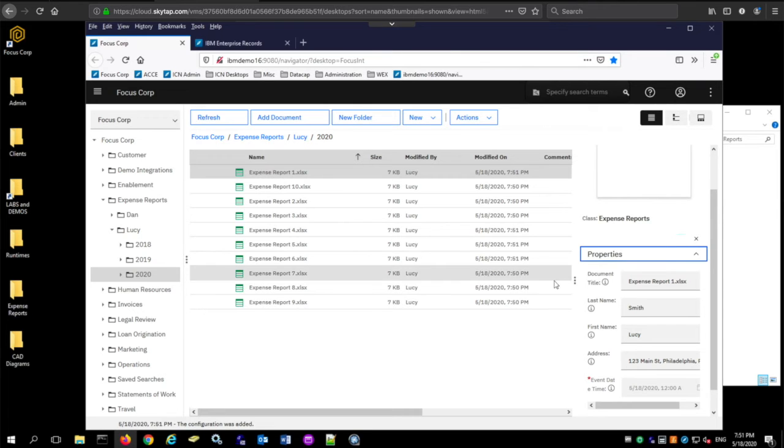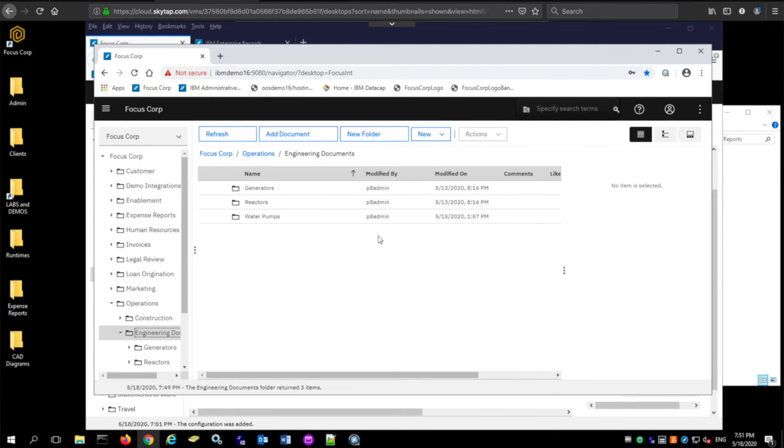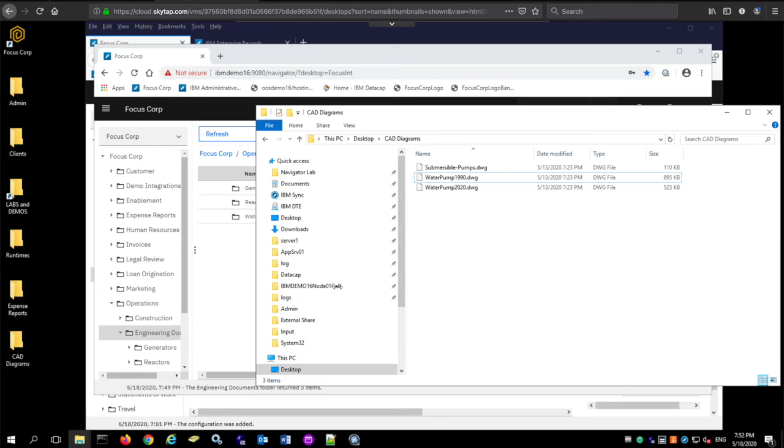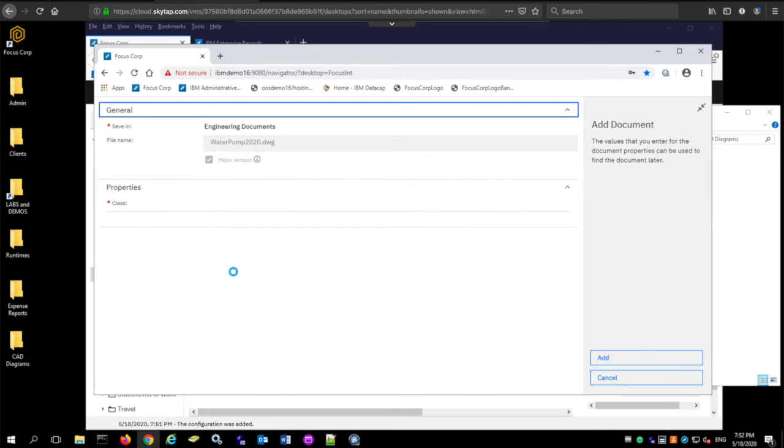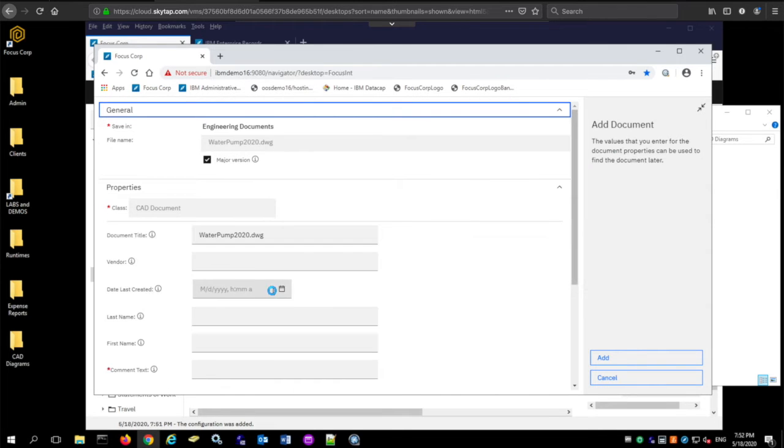Next, we're going to move over to Dan, who is an engineer, and what Dan needs to do is import a new water pump diagram that's a CAD document. He's already navigated over to his engineering documents, and he's going to locate the CAD diagrams within his local file system, simply select and drag and drop again. You'll see again, thanks to an entry template, it automatically assigns a CAD document class as a property.